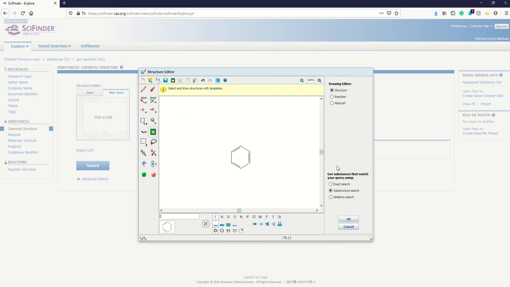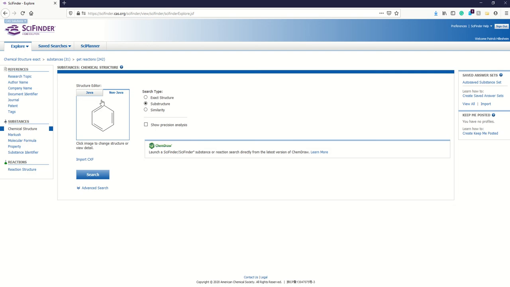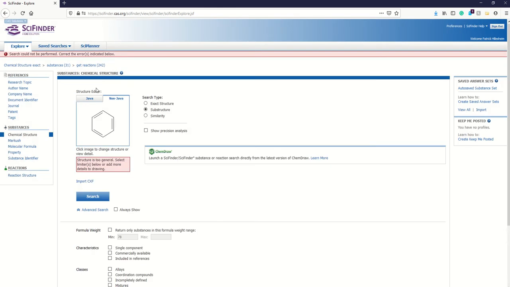But as with all these videos, you can come in here and just play around with it. You're not going to break anything. So let's do something ridiculous. So here's benzene. We're going to do a substructure search. We hit OK. So we're going to look for any structure that has a benzene ring in there. So let's hit search, and it's going to say there's an error. Structure is way too general.